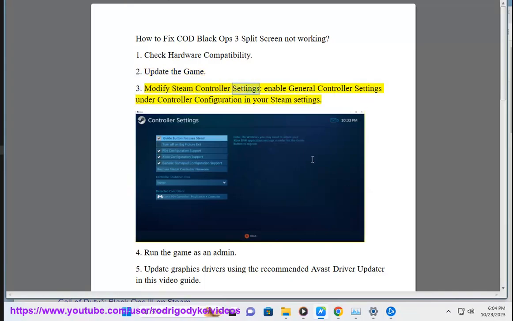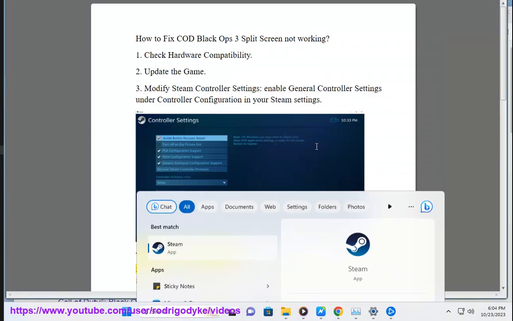3. Modify Steam controller settings. Enable general controller settings under controller configuration in your Steam settings. 4. Run the game as an administrator.